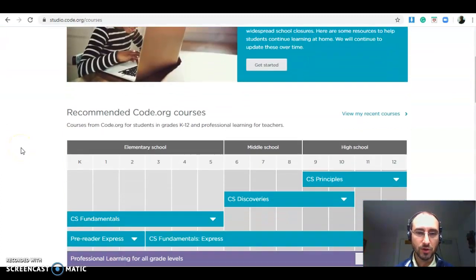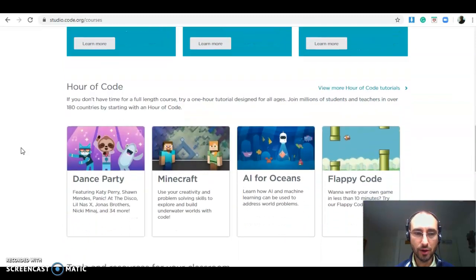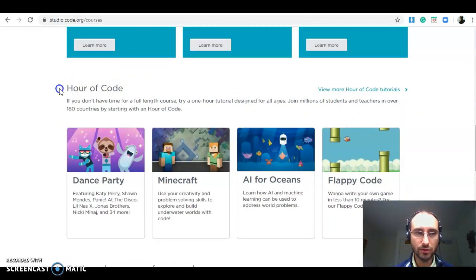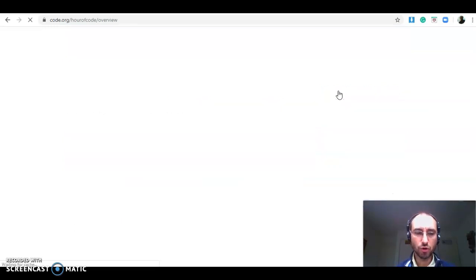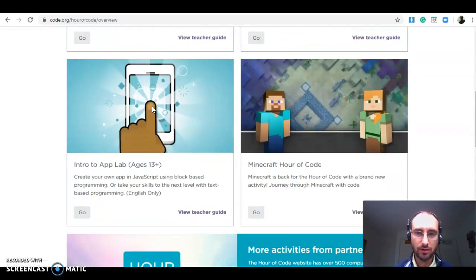Let's go there. So we go down, course catalog, hour of code. Here you go, hour of code. Here they show us four types, but if you want to see more, we click view more. And here you're going to find even more courses. That is one hour of code. Mainly, you're going to spend more than one hour doing that. Enter here, go down. I love this one. Good music. Go down, down.